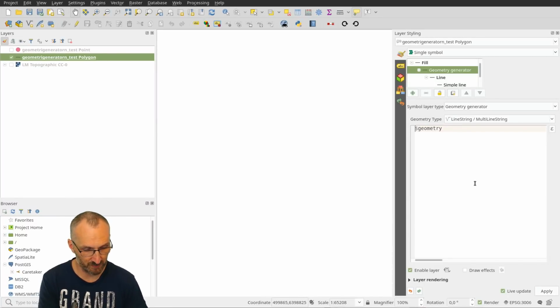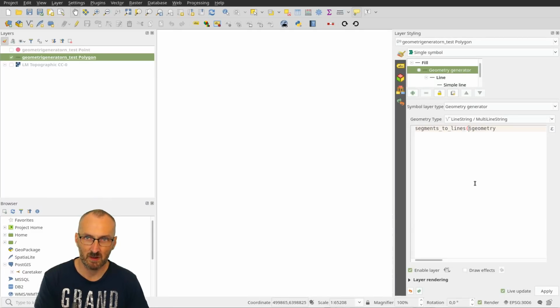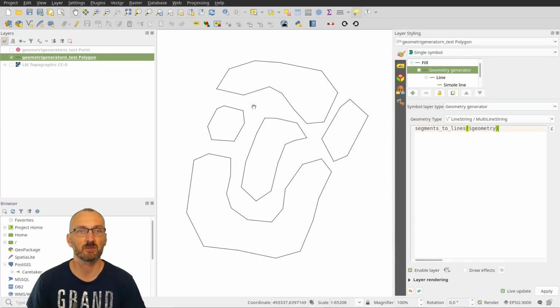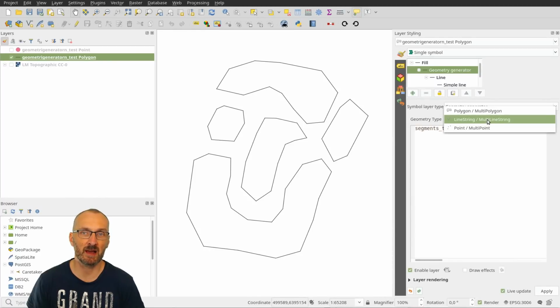So we do that by segments to lines. And that's a function, so we need to add brackets like that. Then we have a line geometry based on the polygon geometry. But remember, it's only styling, so we haven't changed the actual data. It's just the style. The same way we can convert a polygon to a point geometry.